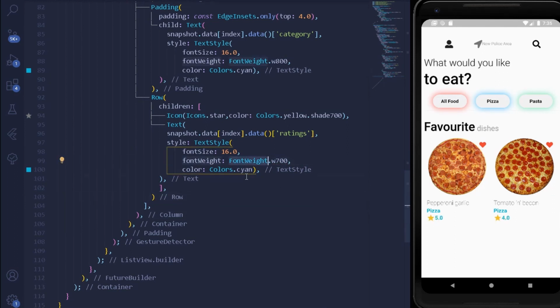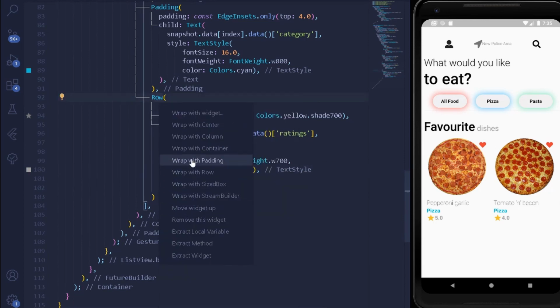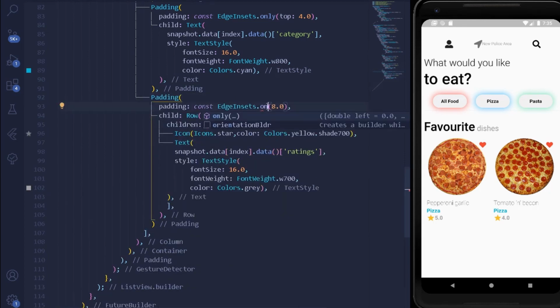Alright, so we have our styling here. Let's make it a gray color first. After having the following styling, we will have one more thing, that is padding. Yeah, padding is important.